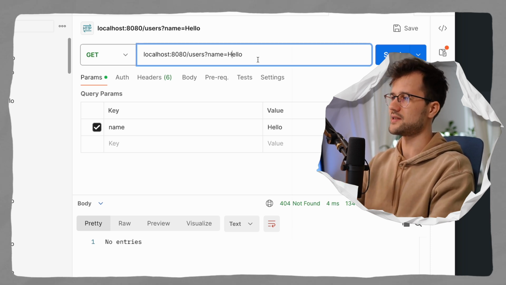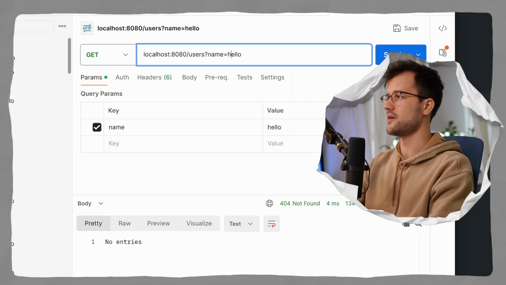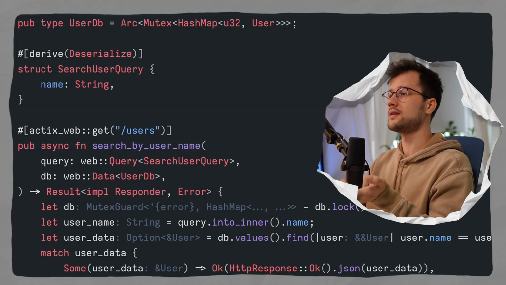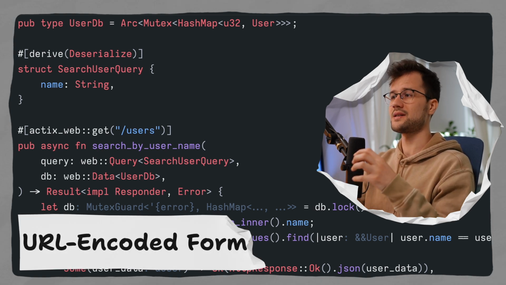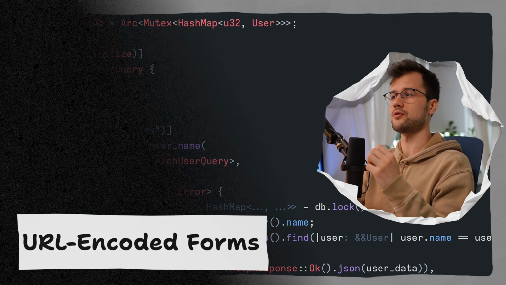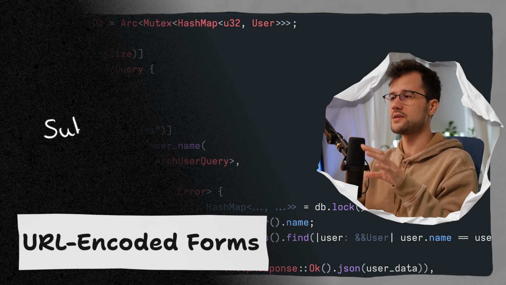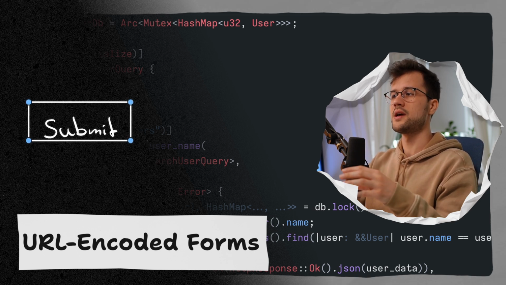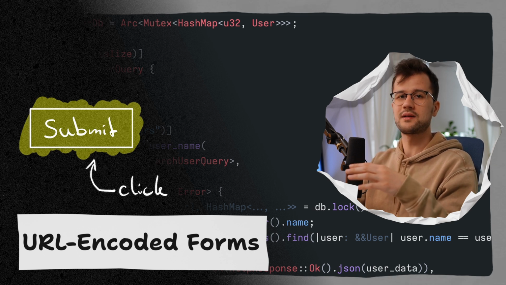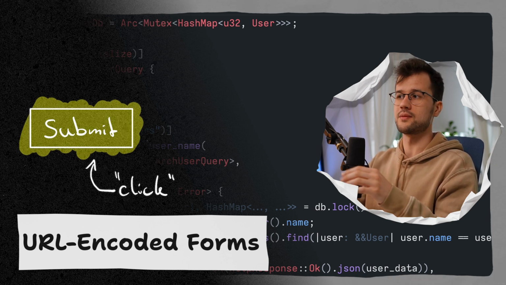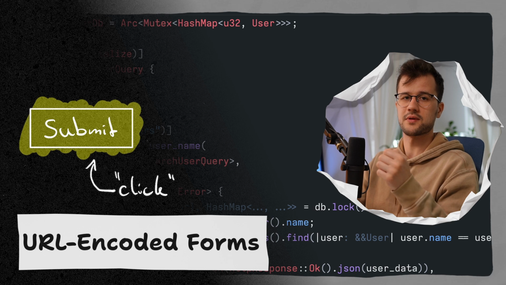So we can basically now filter by the name here in our local DB. Okay, that was pretty cool. And let's just quickly look at the last important extractor in Actix Web. And the last extractor is going to be URL-Encoded Forms. Now this specific extractor just enables us to get the user data whenever some user basically hits the submit button on a specific form on a web page, for instance.